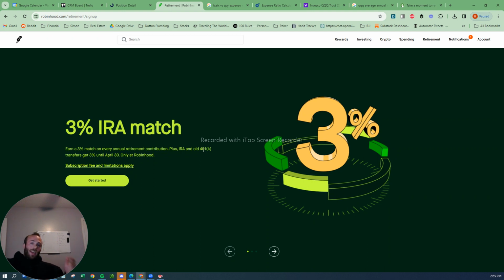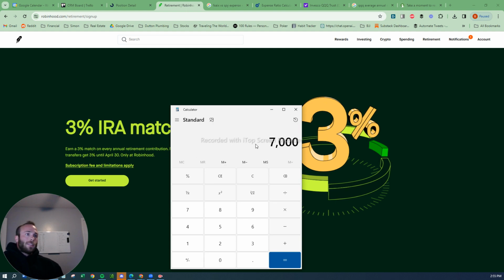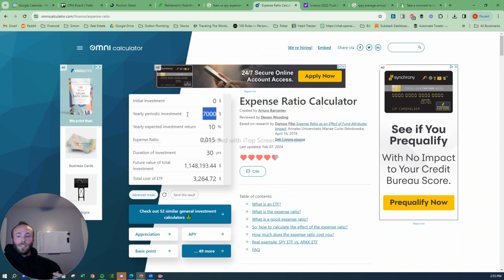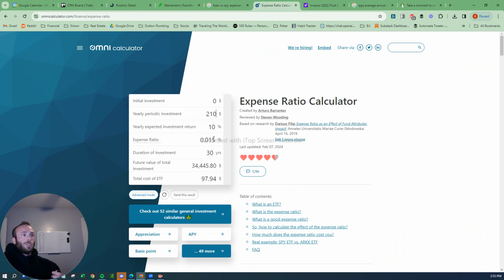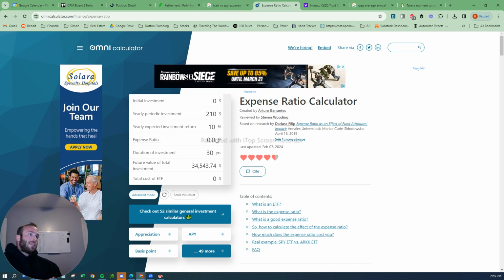You might have heard of a 401k match where your employer will match up to a certain percent. So let's say you put in $500, they'll put in 4 or 5% of that. Robinhood's doing that right now with the IRA, which is actually pretty unheard of. I don't think anyone else is doing that. So if you're putting in $7,000 a year, which is the max, they're going to give you an extra $210. And again, if we pull up this calculator, assuming we're using SPY, 0.9, the extra $210 over 30 years can grow to $34,000. So it's a pretty good chunk of change.